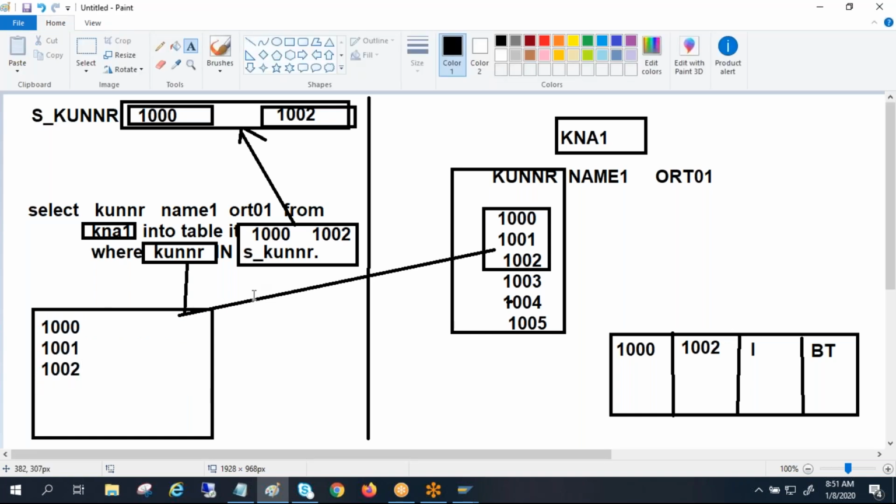I have one question, sir. Here, for the into table IT, you mentioned some 1000, 1002. Without mentioning that, can we pass any field? Sometimes we are selecting 1000 to 1002, sometimes 1005 to 1010. It's multiple ranges, and we can change it frequently, right? Automatically the S Kunnar values will keep on changing, right? We don't need to mention it there, no need. Automatically, let me explain to you.